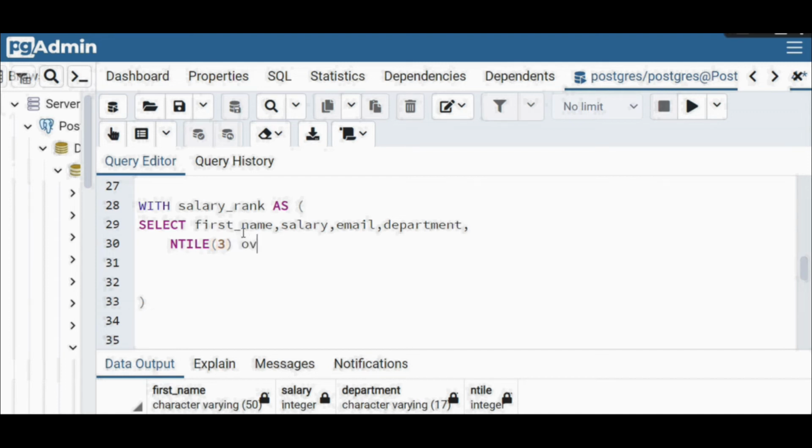and then we have the OVER clause. We need to order it by salary, but in descending order, and then we give this a name. We don't need the AS, you can use the AS or you can leave it.